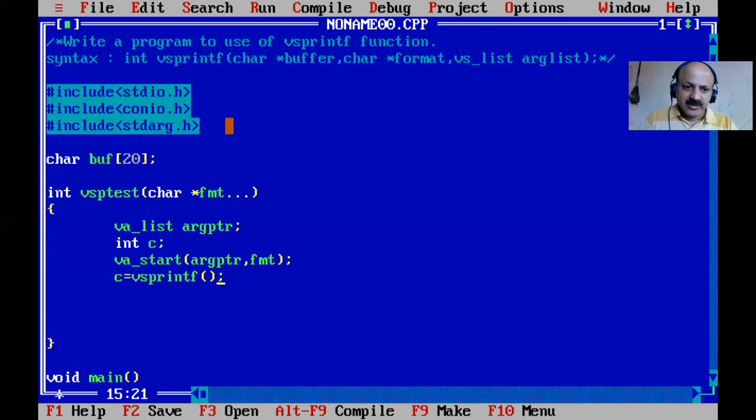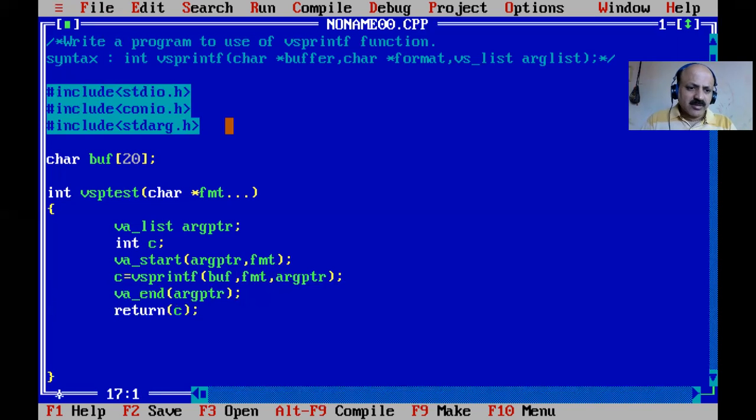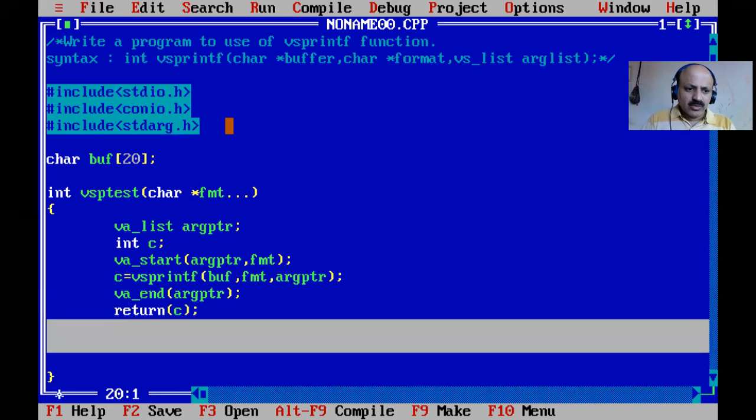And c equals the vsprintf function. First we pass the buffer, buf, which is the character 1D array, and second is the character format, fmt, with the va list argptr. Here we use va underscore start with fmt and then argptr. Then va underscore end; start and end both take just argptr. Then we use the return keyword and return our c variable. So it is complete.